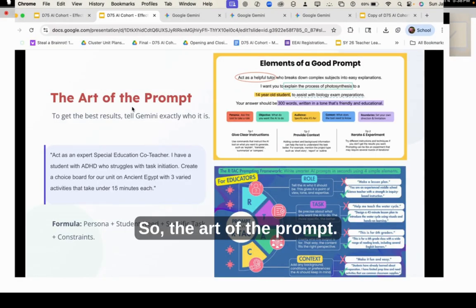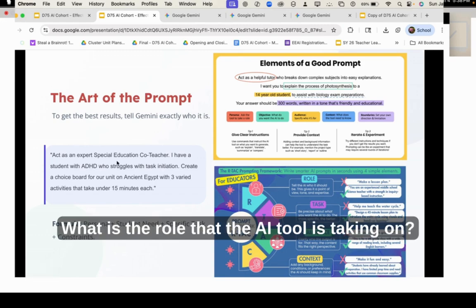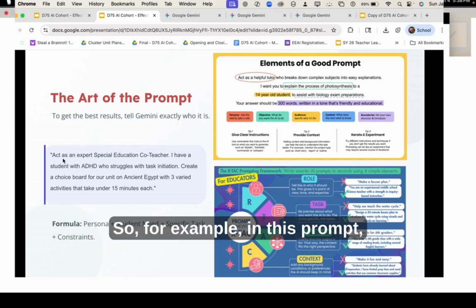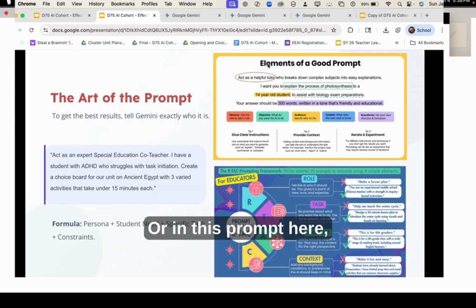So, the art of the prompt. All good prompts include the persona, which is who is the AI working for? What is the role that the AI tool is taking on? So, for example, in this prompt, it says act as a special education co teacher. Or in this prompt here, it says act as a helpful tutor. That's the persona.